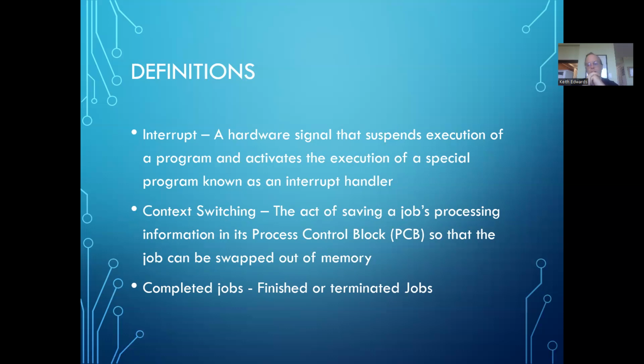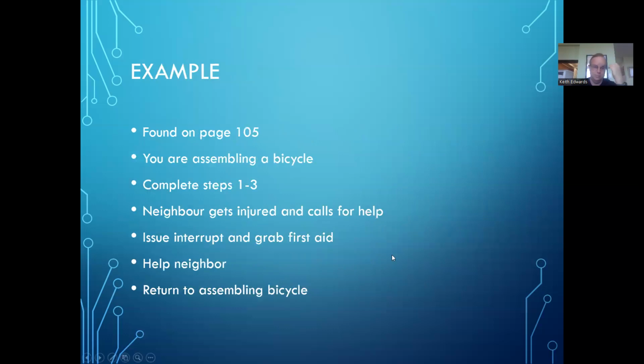And context switching, something I have to do a lot. That's the act of saving a job's processing information in its PCB or process control block, so they can be swapped out of memory. And completed jobs are finished or terminated jobs.